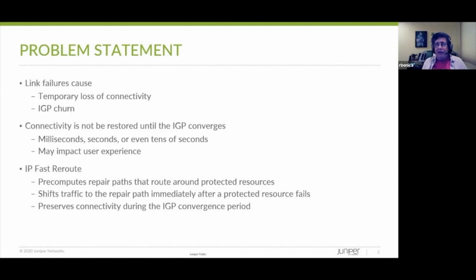Now, how long does that take? It depends on the size of your network, the size of your IGP domains, the speed that your processors are running at. If you're lucky, it might be milliseconds and nobody will care. If you're less lucky, seconds, and maybe users will start to notice if they're gaming or doing IP telephony. And if it's really bad, it might be tens of seconds, and users will definitely notice that.